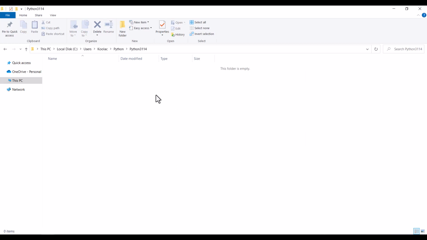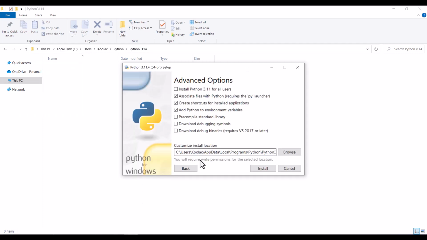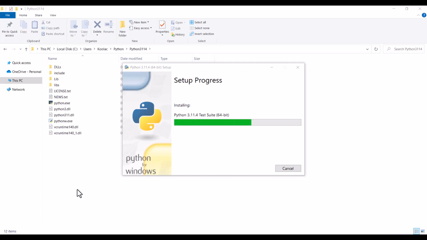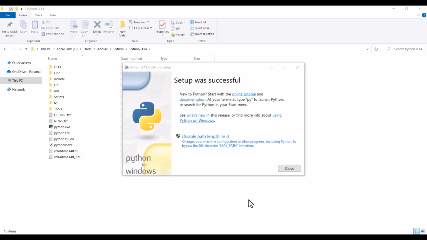So suppose that I want to install Python here. In order to do so, I click on this and I copy this path. That's it. I go to Python install and here I paste this location and I press install. And I should wait for the installation. As you can see, it's creating some files and folders in this install location. As you can see, the setup was successful.